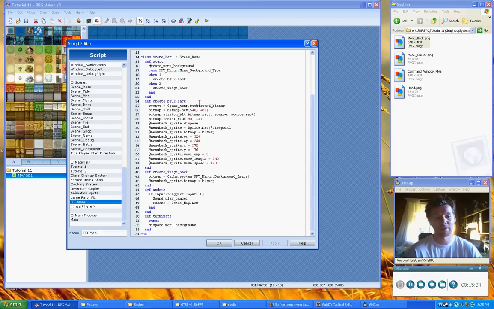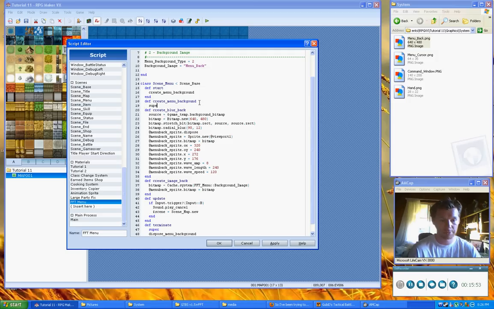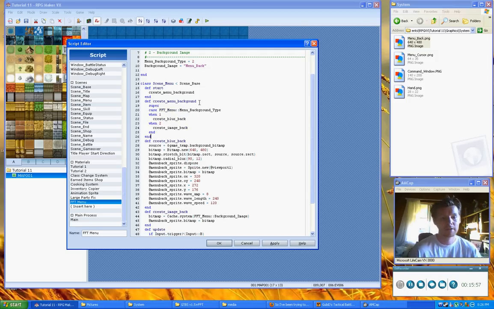So here we've got our create menu background. You know what I'm going to do is I'm going to remove that stuff right there, and we're going to create a child method of create menu background. So this one's going to call super, which is going to call the upper, and then we're just going to do that. So that way there I can keep my start method clean.